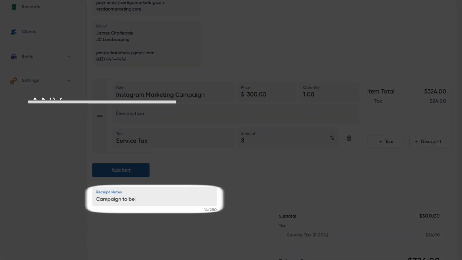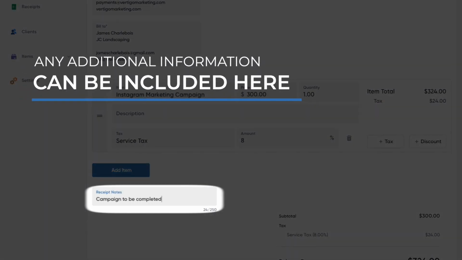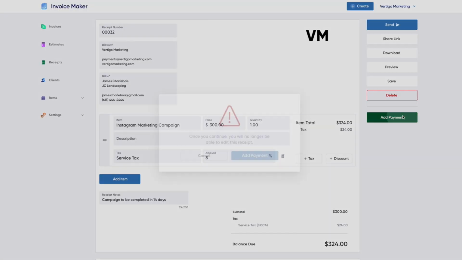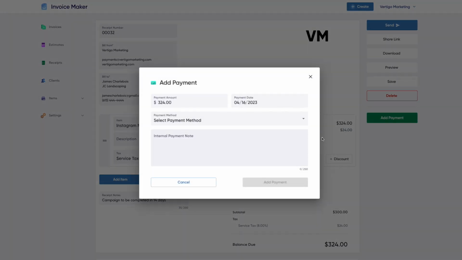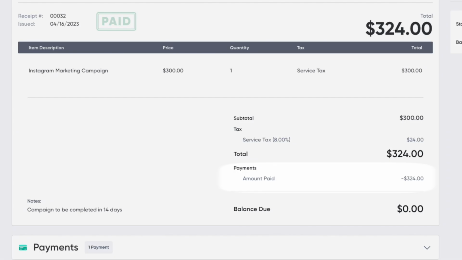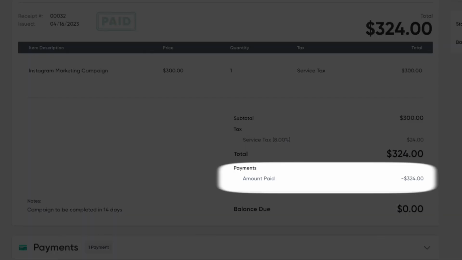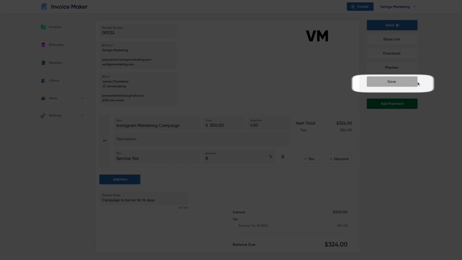Receipt notes. Add any information about the transaction that is important to record in writing. Add payment. Click Add Payment to accept a payment on the spot or record a previous payment. The payment will automatically reflect on the receipt above balance due. Save. Click the Save button to avoid losing any changes to the receipt.